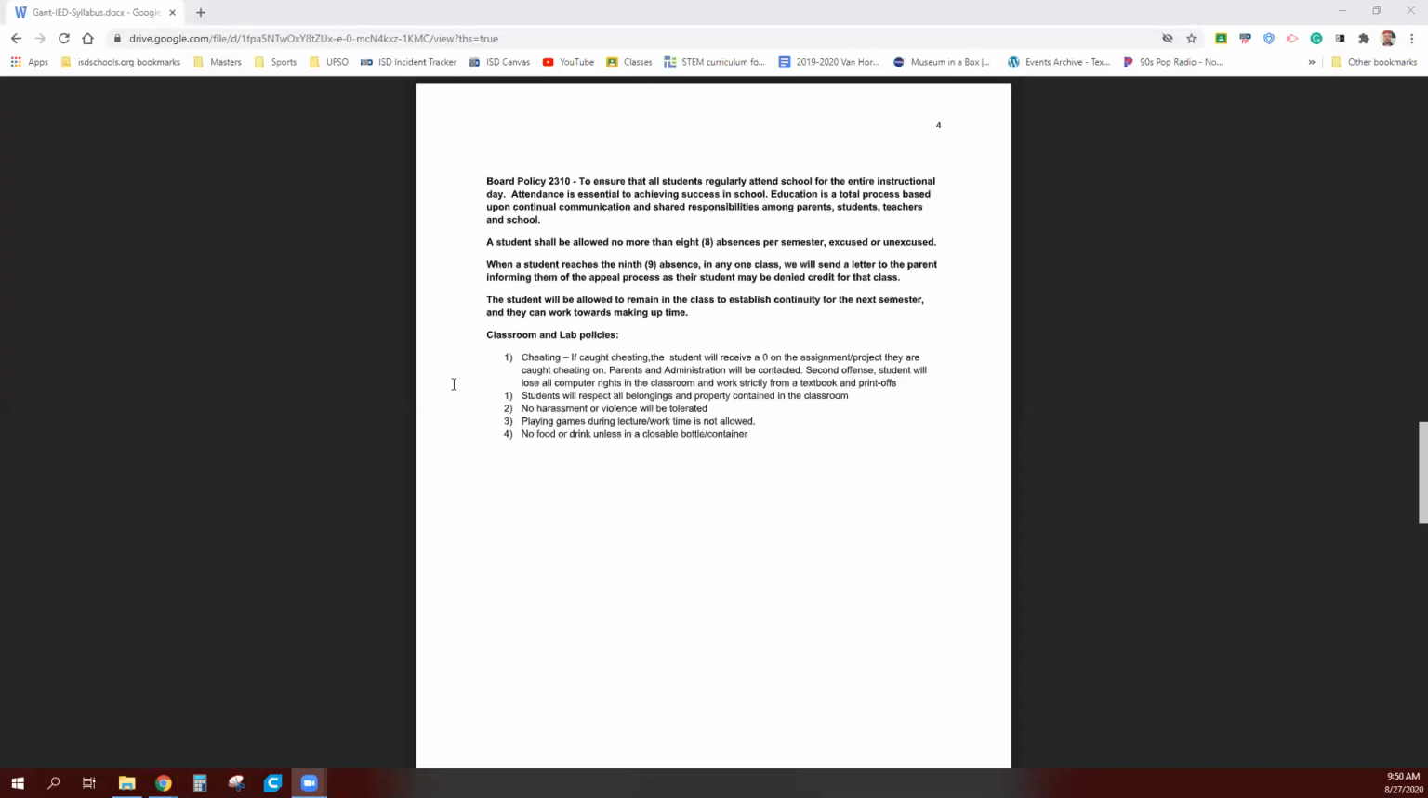Won't tolerate any type of harassment of other students or violence. That should be pretty self-explanatory. Playing games during lecture or work time is not allowed. I have people that in the past have knocked all of their stuff out. They do it at home, and then when they come in, they will play games. And other students that don't have their stuff done complain about that. If you have your stuff done, you have every assignment turned in, you're able to do whatever you want on the computers as long as it's school appropriate. And then food or drinks. I don't want any food or drinks around the computers unless you have it in a sealable container.